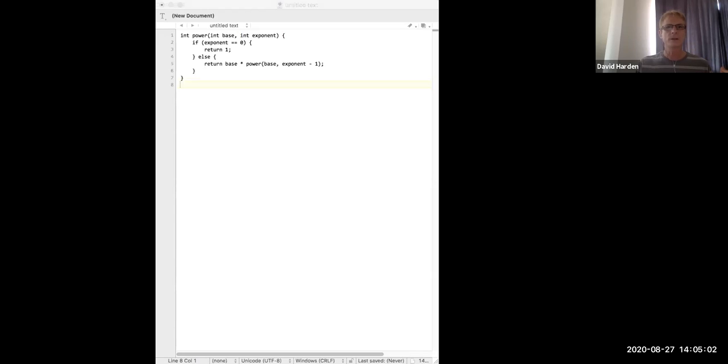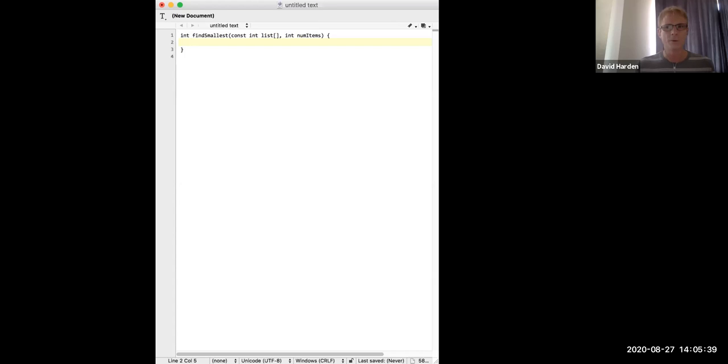All right, let's write a function named find smallest. Its parameters are going to be an array of integers and how many items are in the list. The job of this function is to return the smallest item in the array. So, first question is, what's the base case going to be?